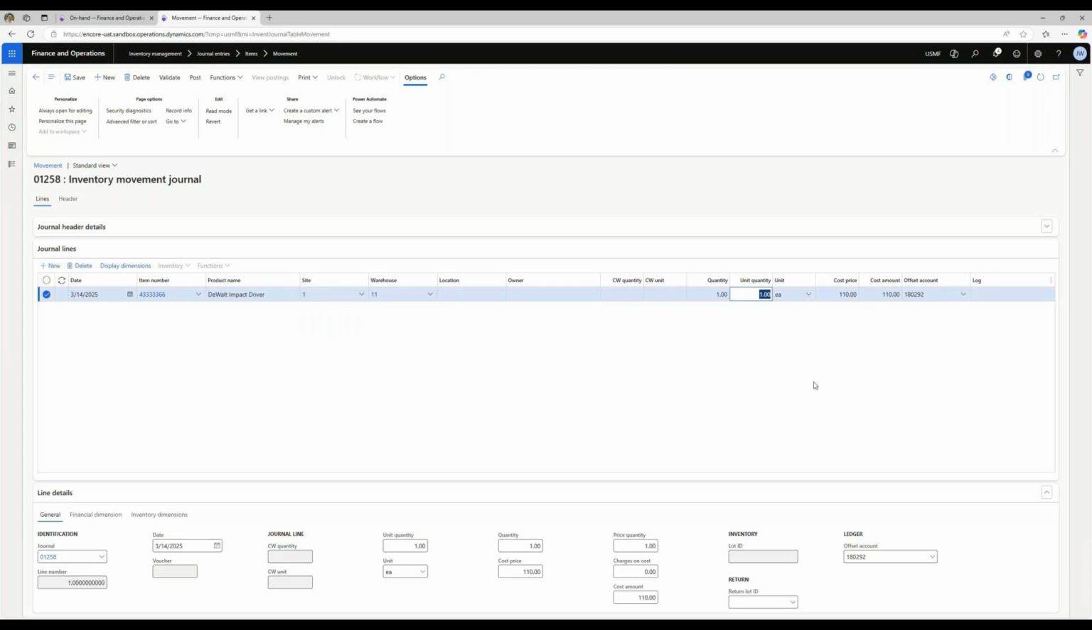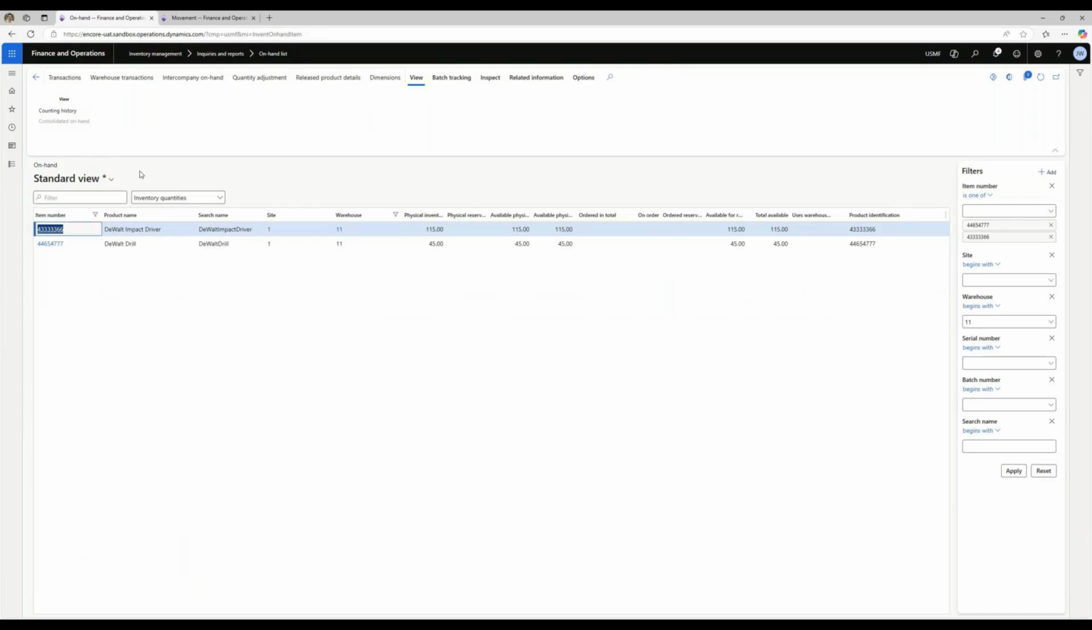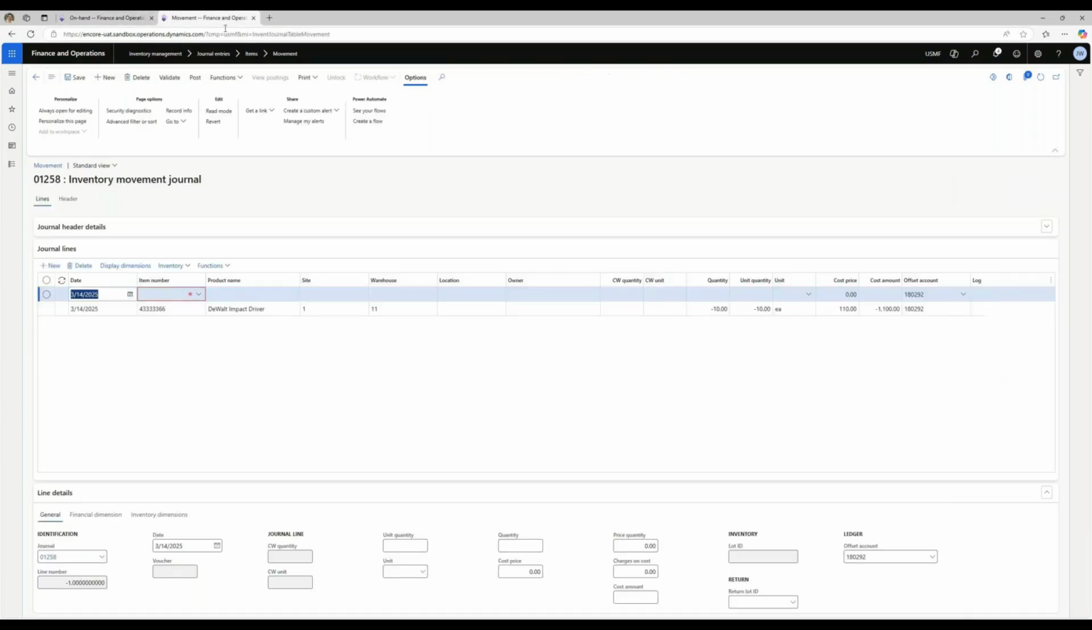Let's say for this item, I want to specify that we're going to move this. We're going to get rid of 10 units. We found that. And then we're going to add the other item as well. And we are going to add 20 units back in on this one, and that populates all the way through.